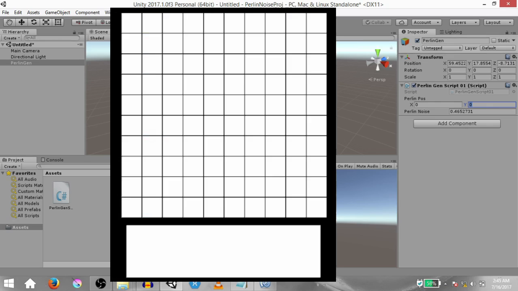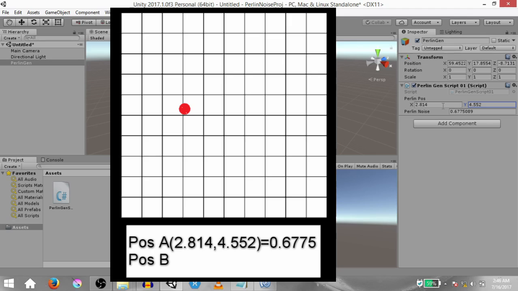Now let's say we have 2 positions, position A and position B, and let's say position A's coordinates are 2.814 on the x-axis and 4.552 on the y-axis. Let's enter these coordinates into the Perlin noise method and see what result we get. So that's 2.814 on the x-axis and 4.552 on the y-axis. As you can see, the result returned is 0.6775.